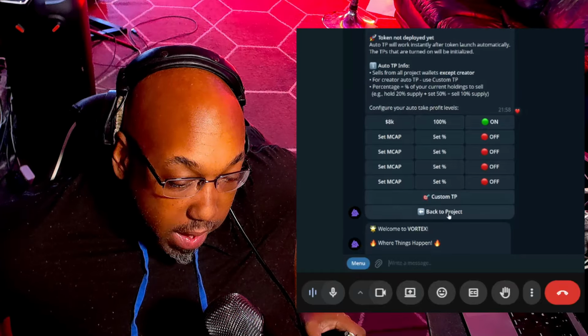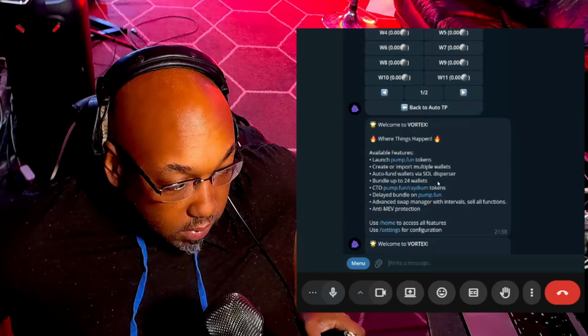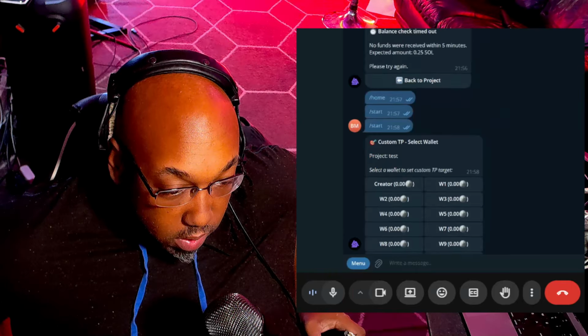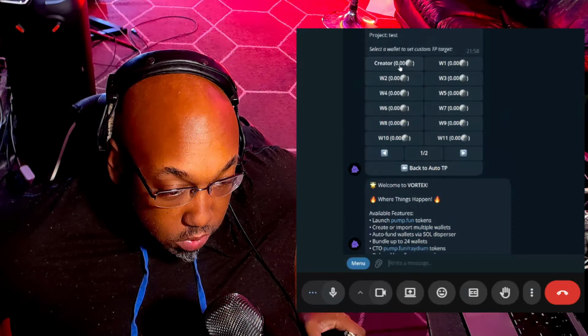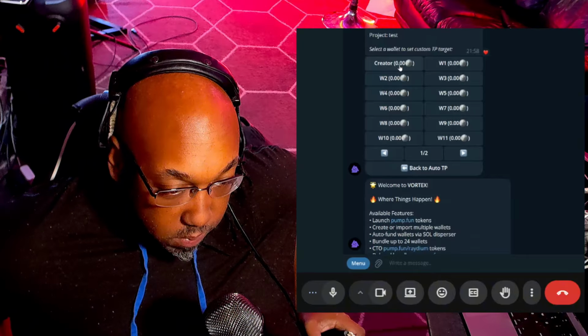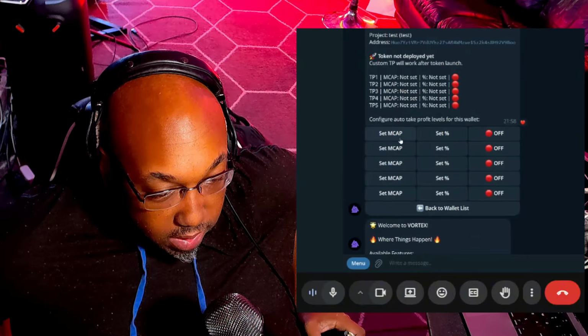Now, just before you hit back, hit custom TP. I want to show you something real quick. Custom TP will allow you to actually do this individually for every wallet. So let's say if you only wanted to make changes for W2, or creator, doesn't matter what it is. Click on one of them. Okay, let's do that one. And now you can do the same exact thing but per wallet.